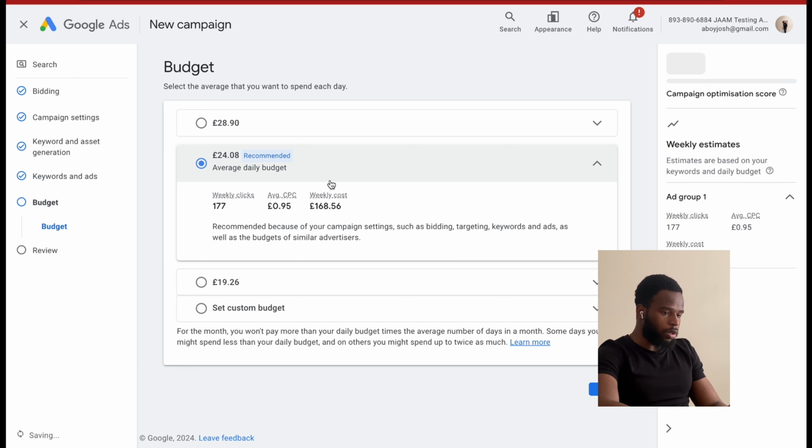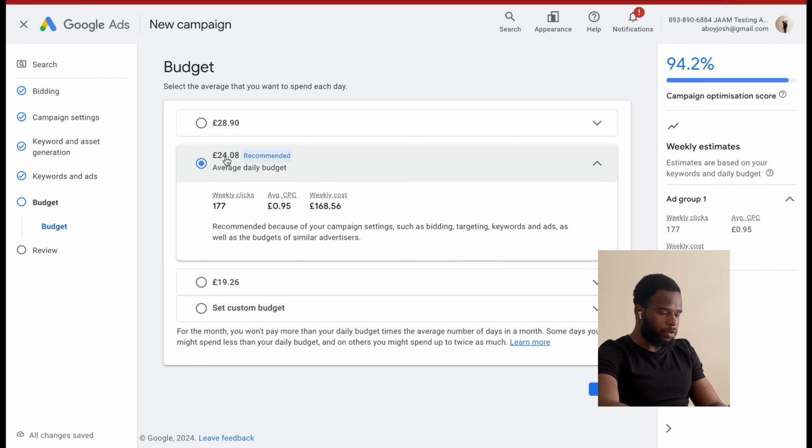Okay, so budget. So it's recommending a daily budget of £24. So, if you have a £1,000 budget, you can just divide that by the working days in a month, which is normally about 22, 23 working days. And then you can have whatever amount that comes to. Okay, so next.